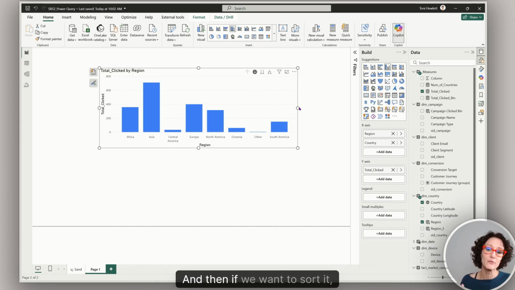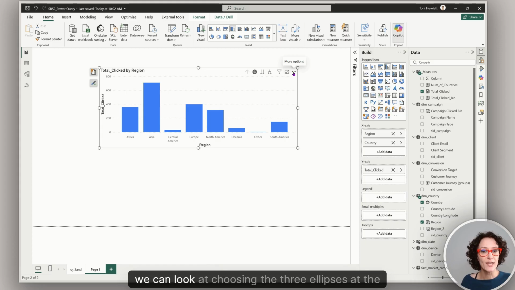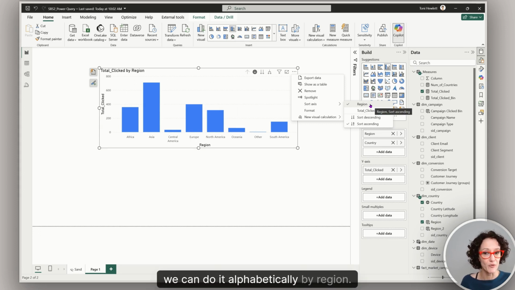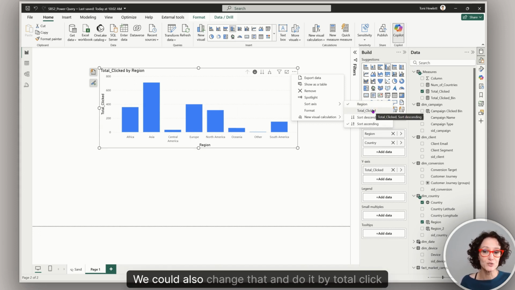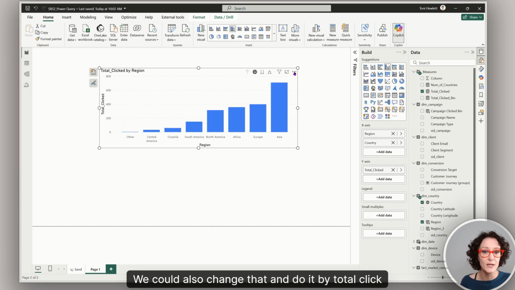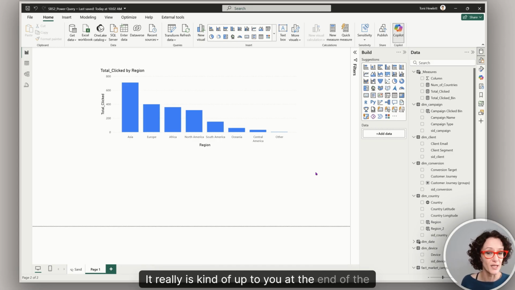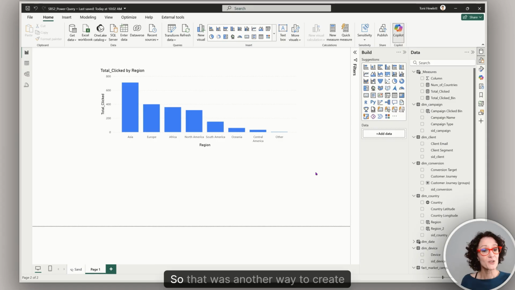And then if we want to sort it, we can look at choosing the 3 ellipses at the top here, and what do we want to sort it by? In this case, we can do it alphabetically by region. We could also change that and do it by total click if we wanted to see what is our high point and what is our low point. It really is up to you at the end of the day and or your stakeholder of what they're looking for. So that was another way to create a conditional calculated column and add to our data model to help in our analysis of this report.